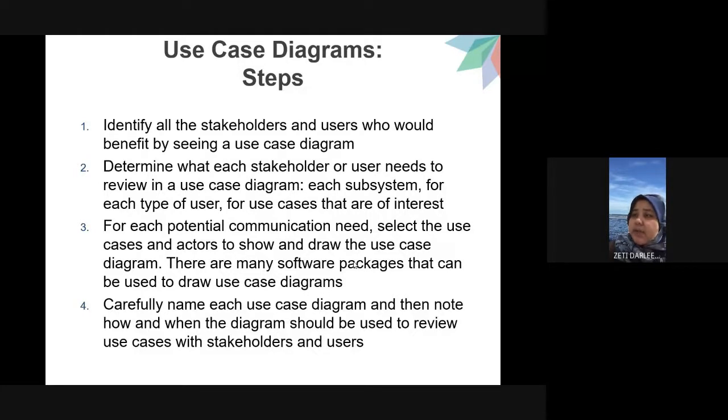Number 2, determine what each stakeholder and/or user needs to review in a use case diagram. For example, each subsystem, for each type of user, for use cases that are of interest. So we have to review them all. Tiga-tiga benda ni lah. Number 3, for each potential communication need, select the use cases and actors to show and draw the use case diagram.